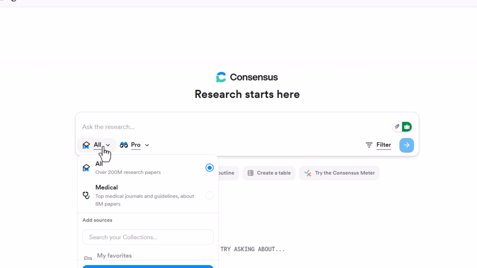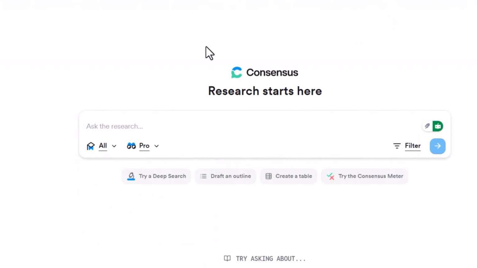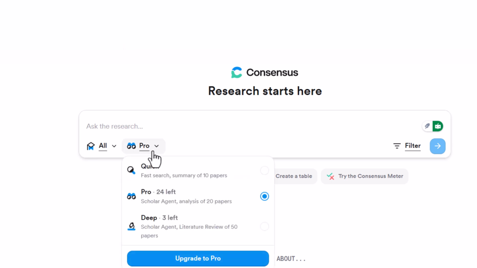Consensus AI gives you access to more than 200 million academic papers, with especially strong coverage in medical research. When running a search, you can pick between 3 modes: Quick, Pro, and Deep. The Quick mode reviews 10 papers and gives you a fast summary of the key findings. Pro mode examines up to 20 papers to provide a more in-depth synthesis, while Deep mode delivers a thorough literature review by analyzing around 50 papers.